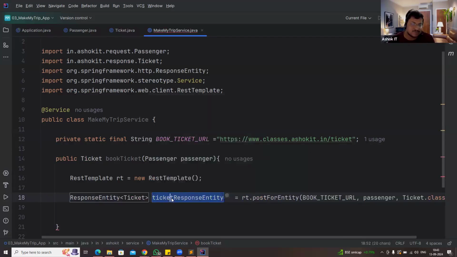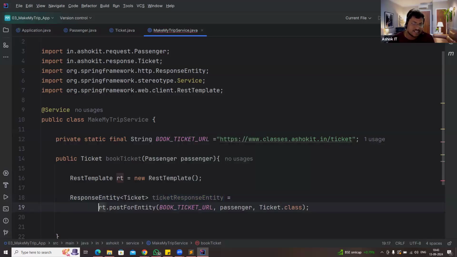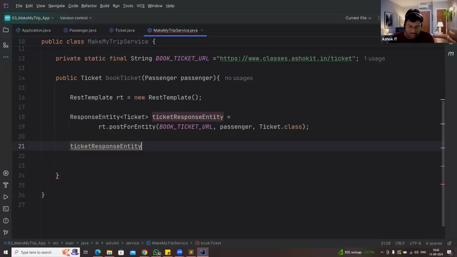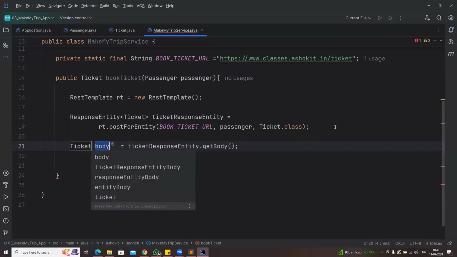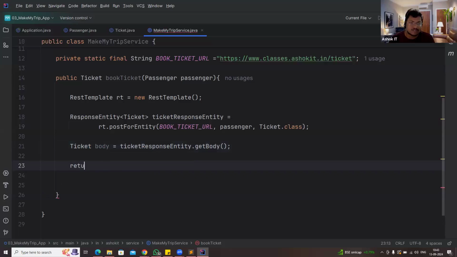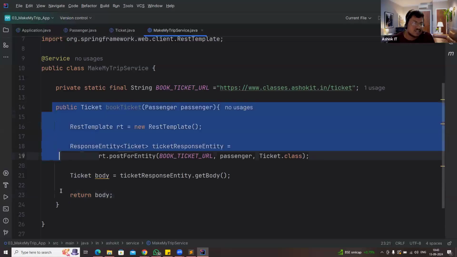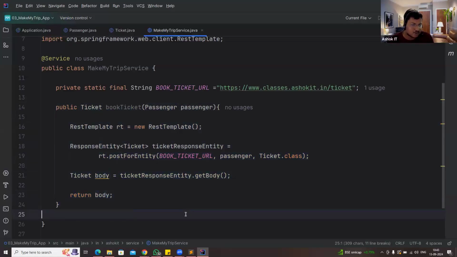Response entity object. It is going to return the ticket response entity object. From this ticket response entity object, what will I do? Get the body data. Get the response body, which will give you the ticket object. Then return that ticket object from this method. Okay. This is the logic which is used to send a post request to the provider and book a ticket.